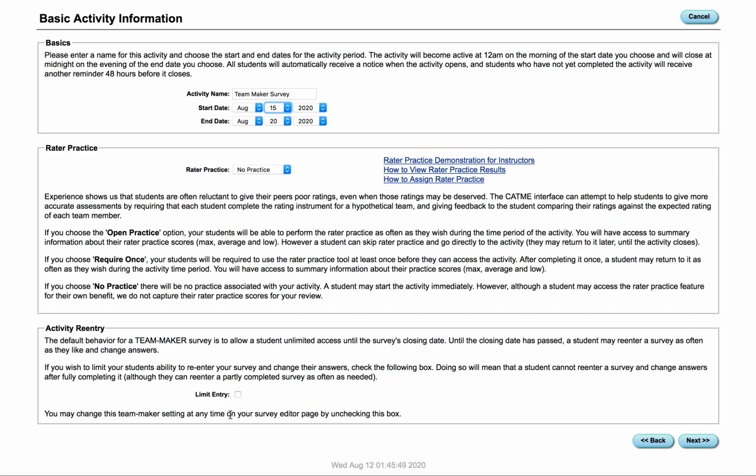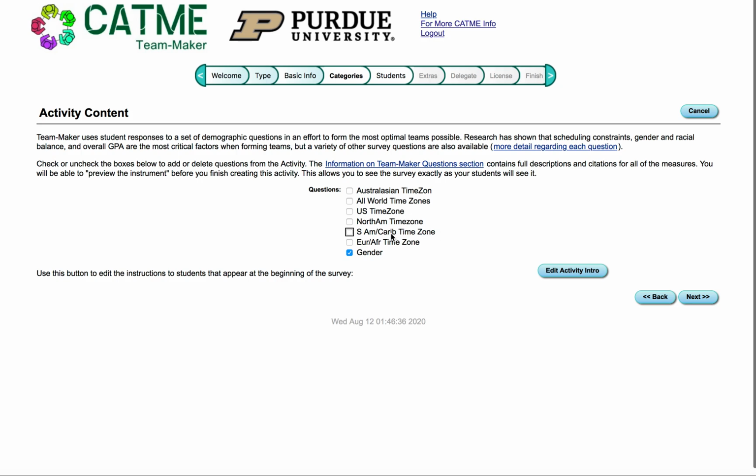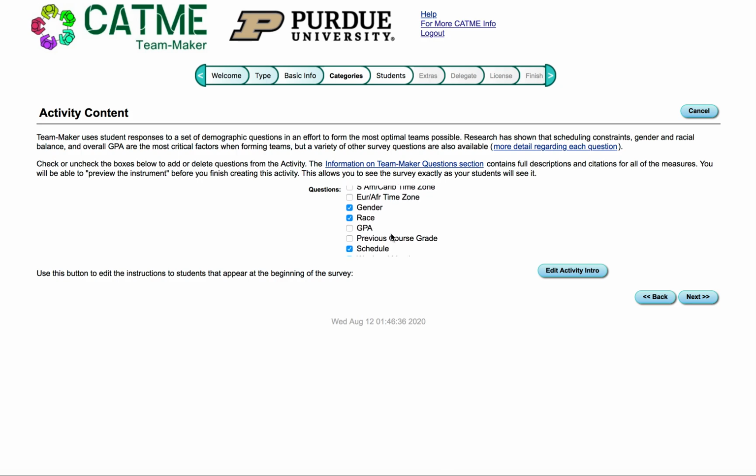And then here you can limit entry to just once. I usually don't do that in case they're flaky and need to change something. That way I don't have to constantly do it. Then under activity content, what I check, because I think this is useful, and I actually did the class with the guy who made this, who went into detail about why to pick what you're picking.